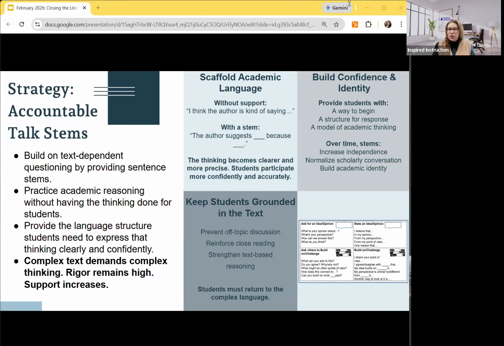I've gone to multiple classrooms where the students have had copies of these and they've kept them in their notebook, or we've put them up as anchor charts on the wall. Again, it just promotes that consistency of, this is how we have accountable conversations. This is how we have text-based conversations. And again, this is something you can do in any content area.